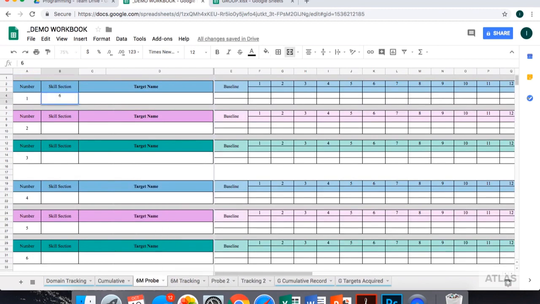This probe sheet is for tracking the day-to-day for each target. So we're going to transfer those target names onto this sheet as well. Here we have Ready, Set, Go. We're going to add Mickey Mouse below that. To the right, you can see where we're going to end up putting our data. We baselined on 10-10 for both of these targets.